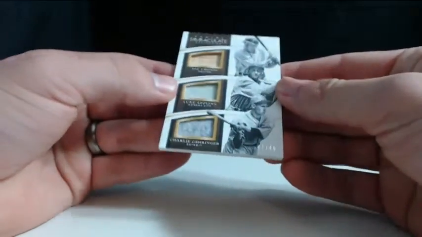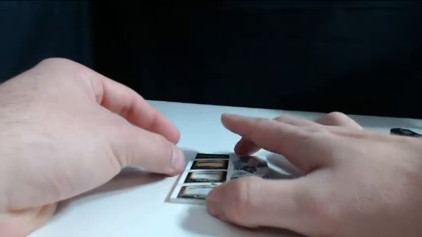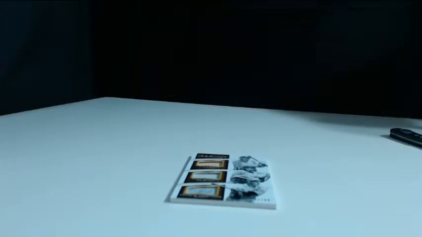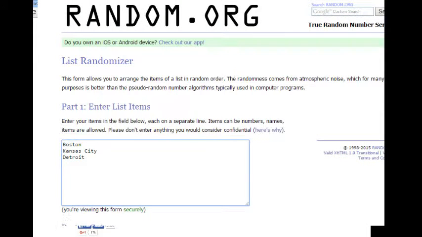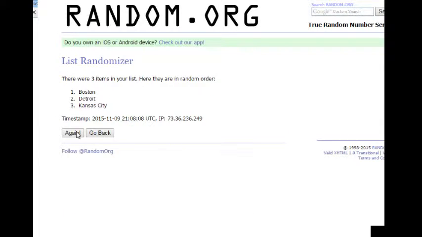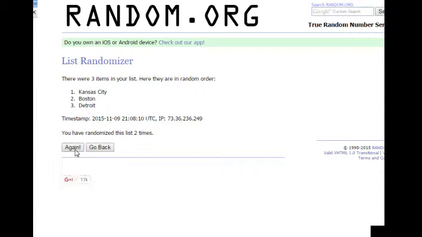And then up here, Joe Cronin, Luke Appling, and Charlie Gehringer between Boston, Kansas City, and at least we're not Detroit. Alrighty, 6 times of Boston, Kansas City, and Detroit. 1, 2, 3, 4, 5. Last and final time is 6.